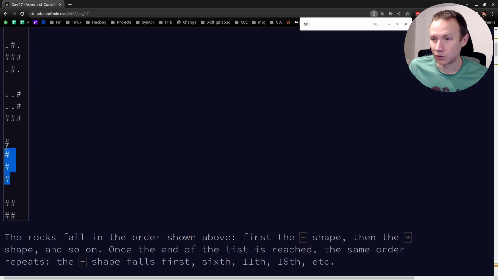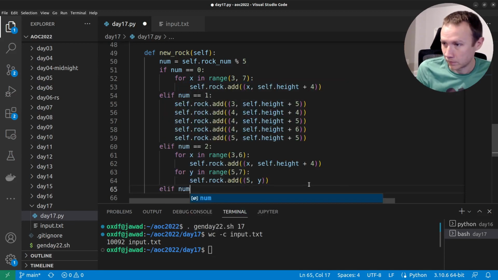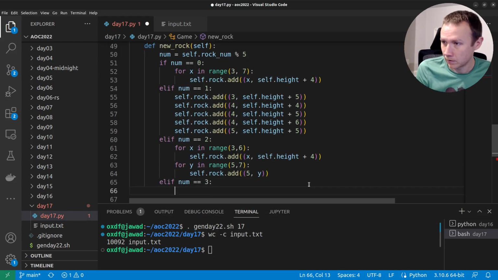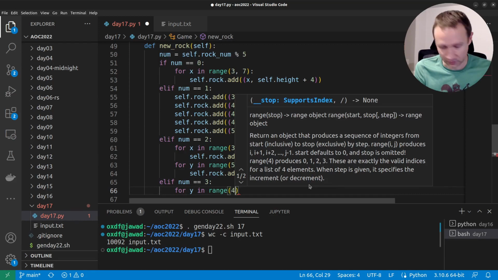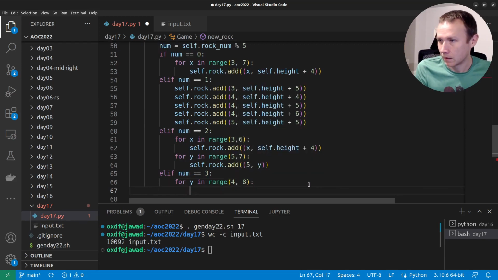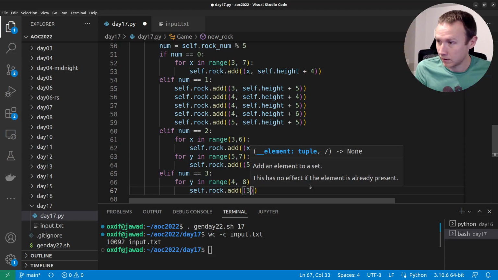Next one is 4 straight up. That's not going to be too hard to do. Elif num equals 3, for y in range. And so we always start with height of 4. So it'll be 4, 5, 6, and 7. So we'll stop at 8. Self.rock.add. And this will all be at 3, y.